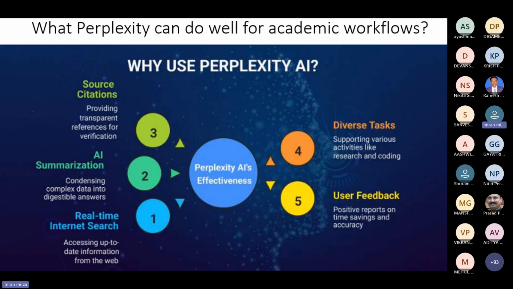There are also diverse tasks supporting various activities. Perplexity, as I said, is a Swiss knife. It's not just for research, but you can do a lot of things. For example, while doing research, if you want to know, in a specific domain, what are the patents that have been filed. So you are doing research, and at the same time you can also find which patents have been filed. You can get details of all the patents, and you can find which patents can be filed.